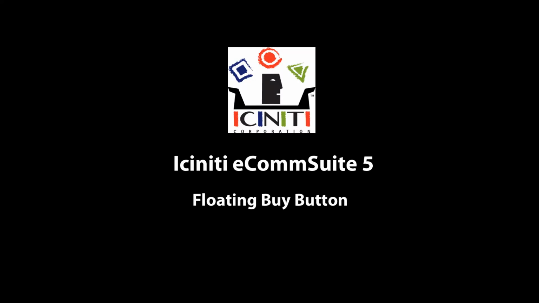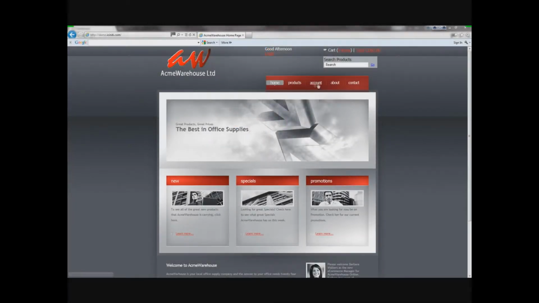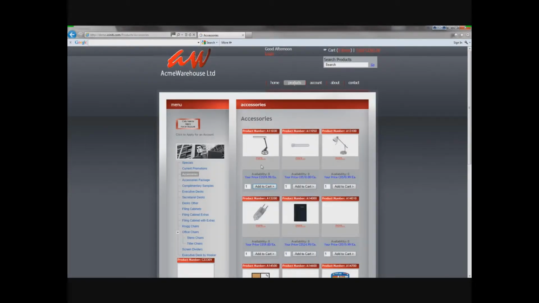I'd like to take a few moments today to share with you some information about an exciting new control in Icinity Ecom Suite 5. In most web stores, you'll have a buy button, and the buy button is encased typically in some sort of control, much like this, where you've got information about the product and a buy button. So the buy button is actually picking up the product number from the control, in this case A11030.